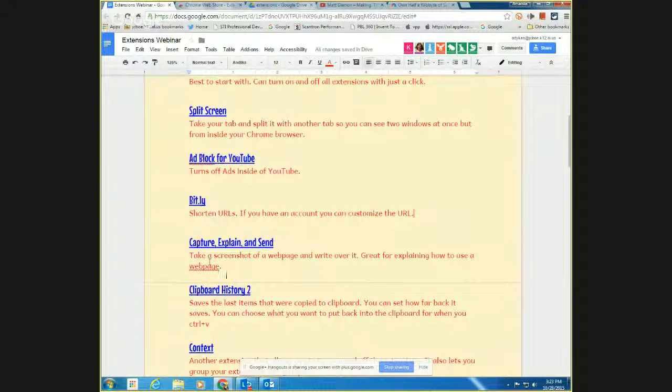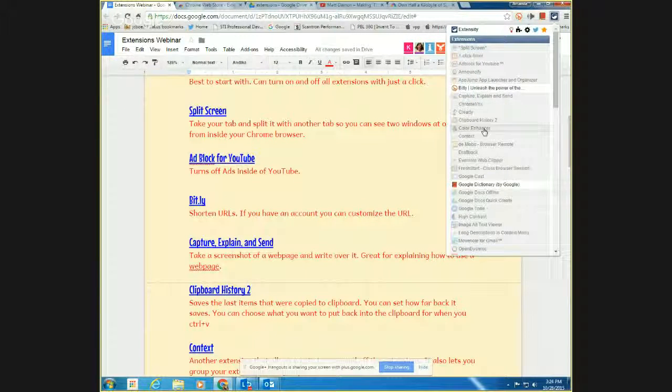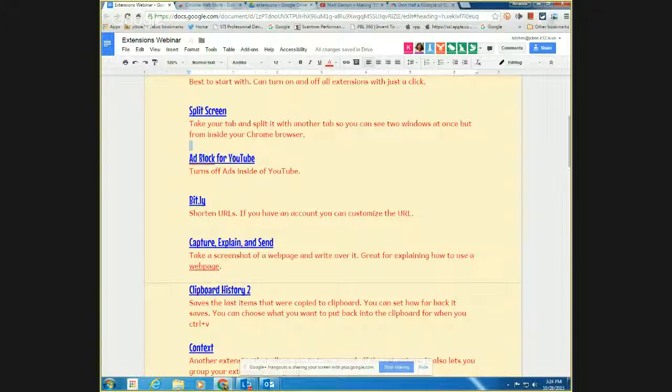The next one is called Capture, Explain, and Send, and it will take a screenshot of a web page, and it'll let you annotate over it. So if you're trying to show somebody how to use a web page and you want screenshots, screenshots are not always the prettiest thing in the world because you have to copy and paste and then open it somewhere else, even if you're using the built-in things. So if I click on this and open it, where'd it go? Capture, Explain, and Send.